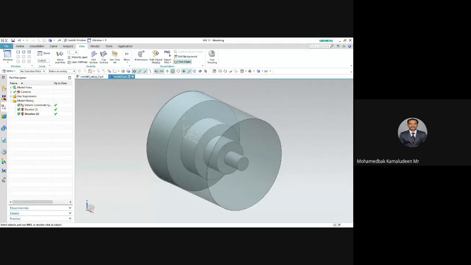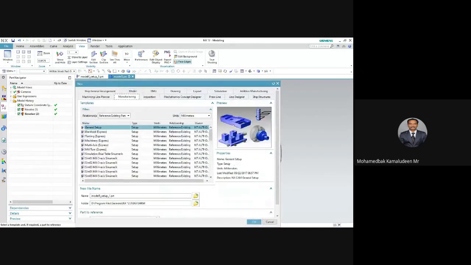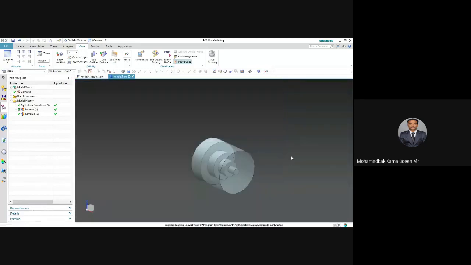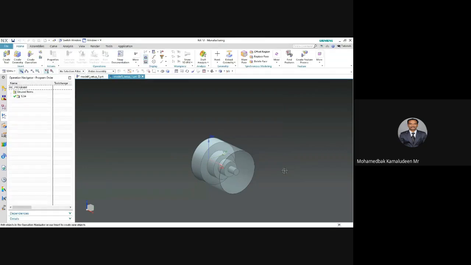Go to again after creating the model. It may be imported into the manufacturing file. Go to manufacturing and select turning instead of milling. Now turning for the machining operation. So your model is imported into a manufacturing file. Okay, these are the extrude operation and revolve operation using NX software.